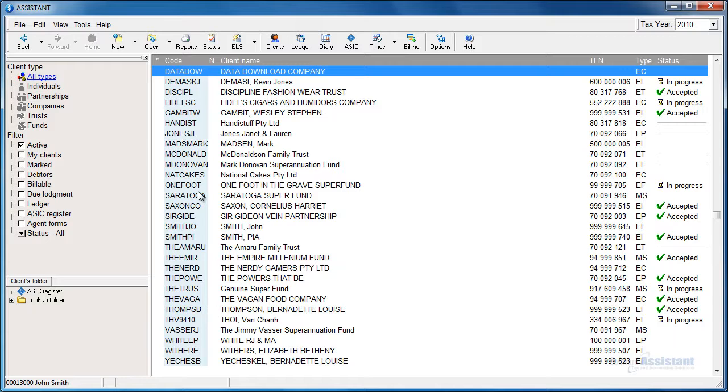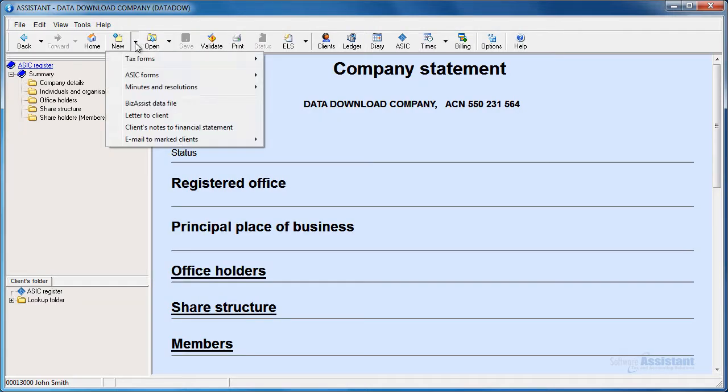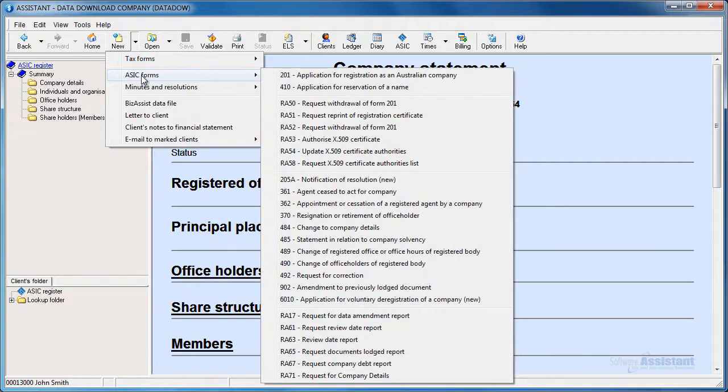In this video, I'll show you how you can download company data from ASIC. To download data from ASIC, we must lodge a data download request form or RA71. To create a new ASIC form in Assistant, click on the arrow next to the New button, move the cursor to the ASIC forms, and select the appropriate form from the list provided.